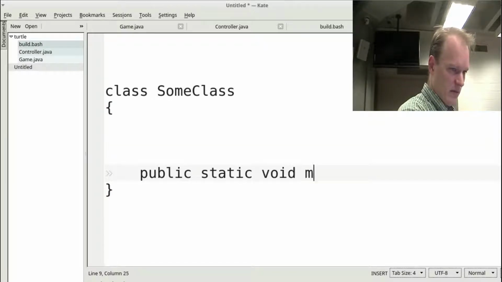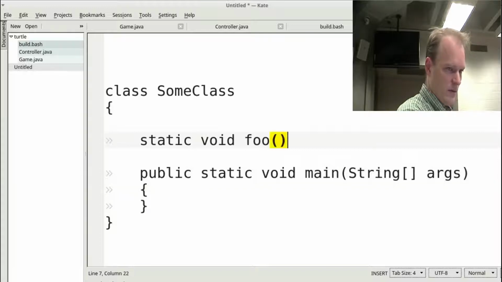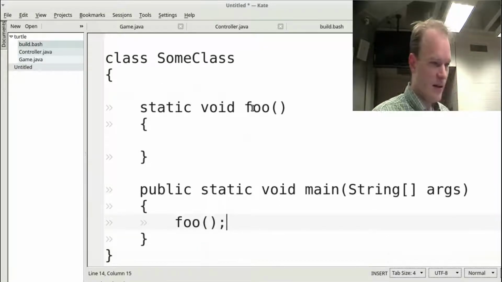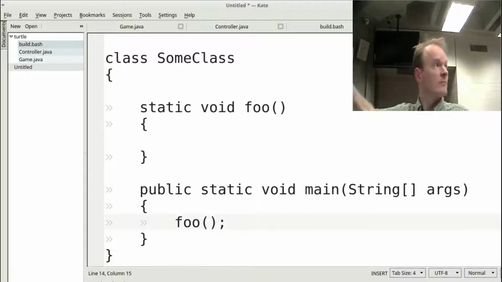public static void main(String[] args), static void foo. Okay. Really simple structure here. This program starts out in main. Main calls foo. Foo executes and does absolutely nothing. Foo returns. Main is done. Main returns. The program is done.